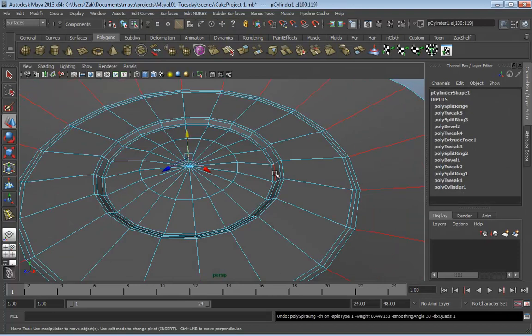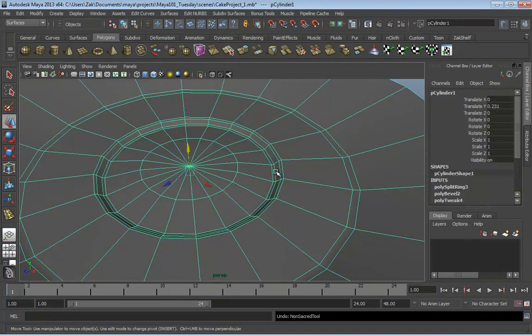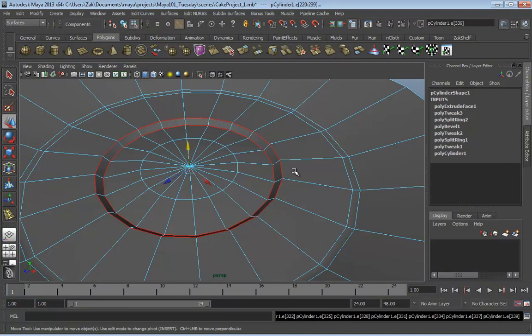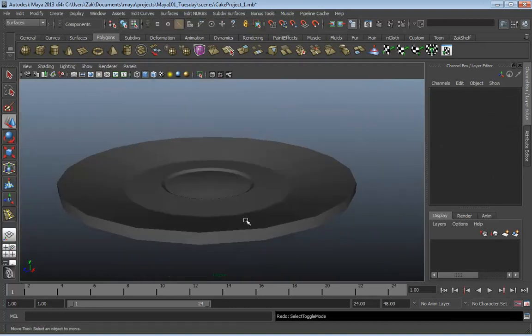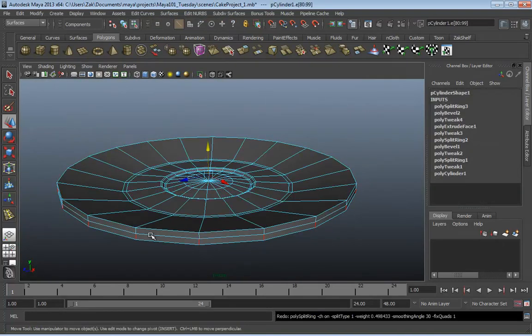So let me see if I can walk backwards enough to actually see that. Should be able to. I should have plenty of undo. So yeah, I grabbed both of those, and then just did one bevel for both of them, set the offset to 0.33, and then moved on. I inserted an edge loop out here at the far outside, and scaled that out slightly, and that was it. We're done.